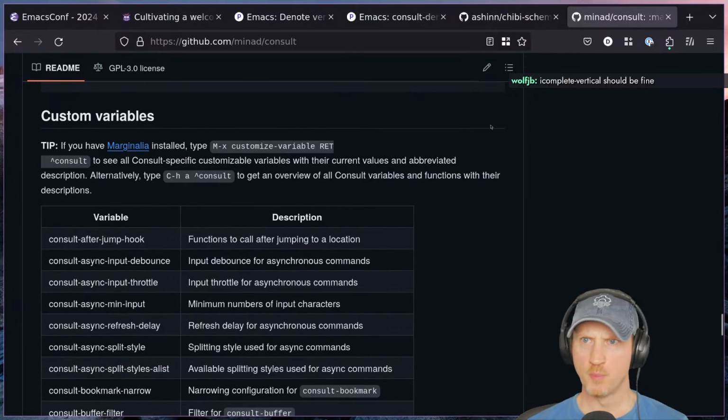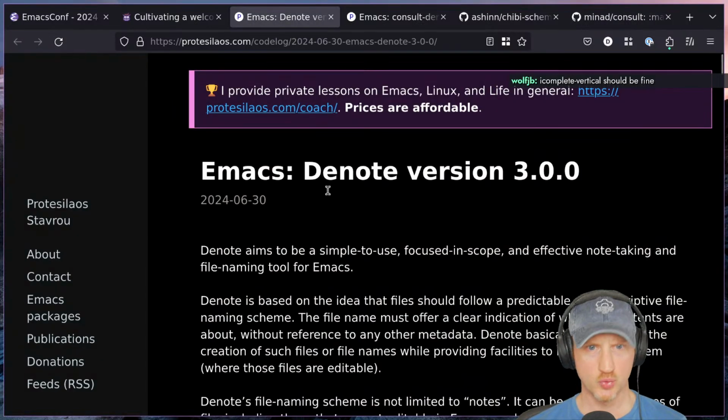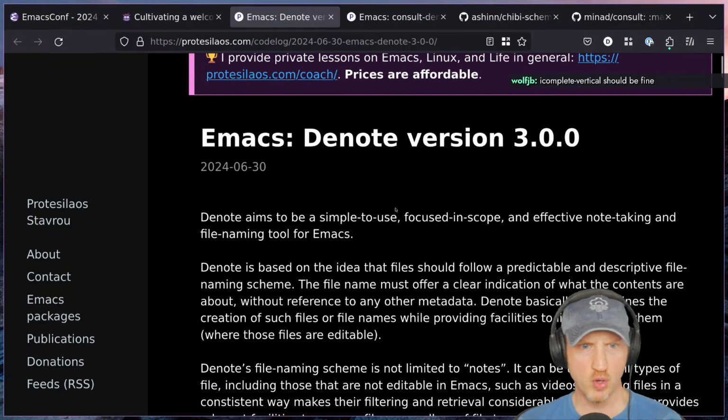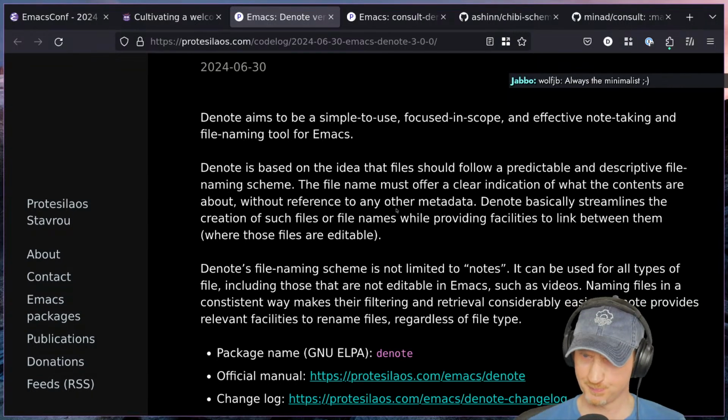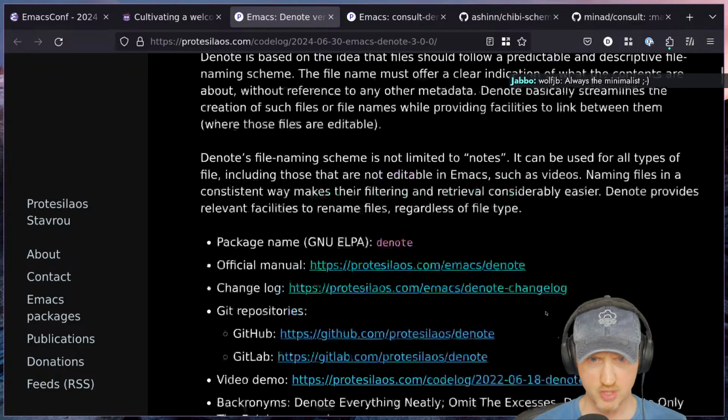All right, so first, let's get into the Denote notes. So version 3.0, Denote aims to be a simple to use, focused in scope, and effective note-taking and file naming tool for Emacs. Interesting that he calls out the file naming aspect of that. I'm not going to read this whole thing. I think this is more of the preamble to describe the project.